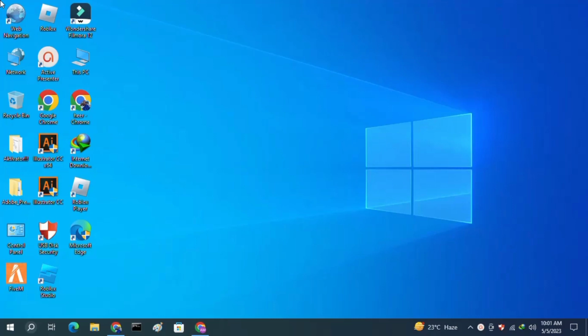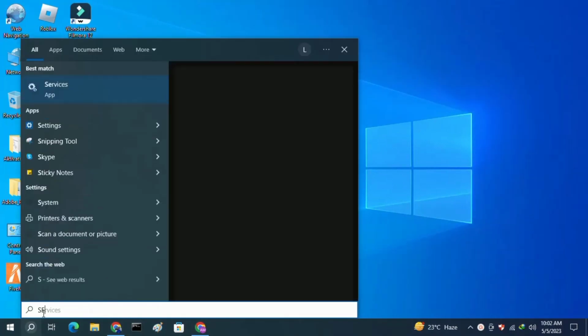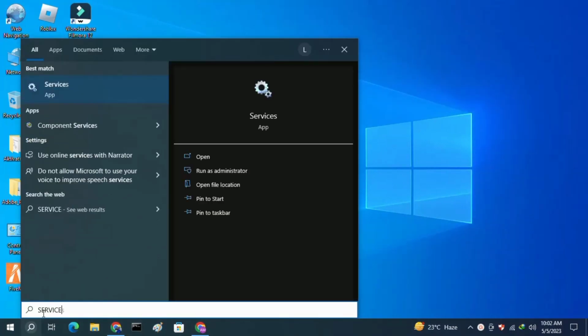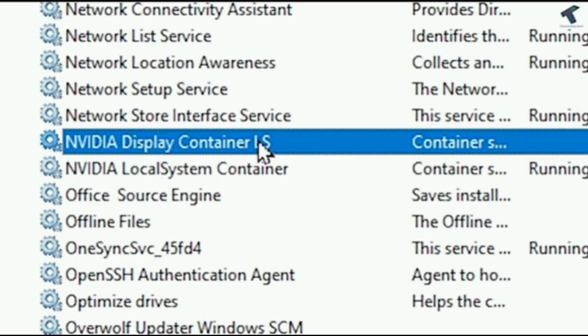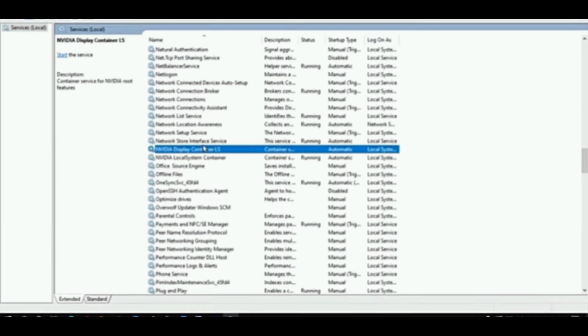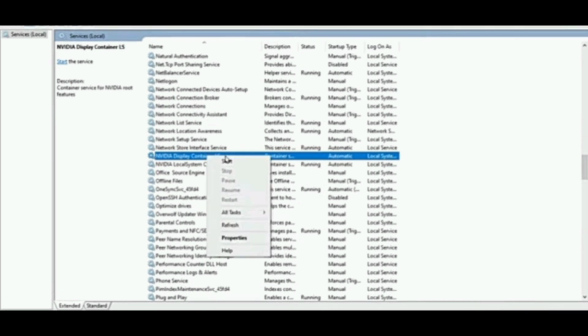So the first thing that you need to do is to simply click on your search icon and then search here for services.msc and then click to open the Services app. At this interface you have to just search for NVIDIA Display Container LS. Once you find it, you have to just right click on it and then click on Start.